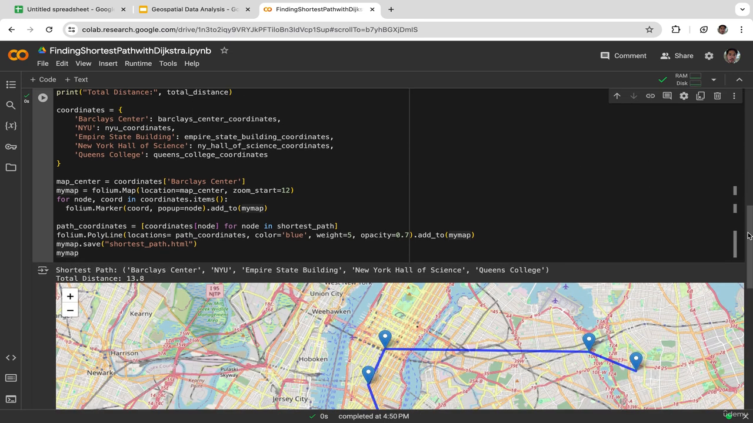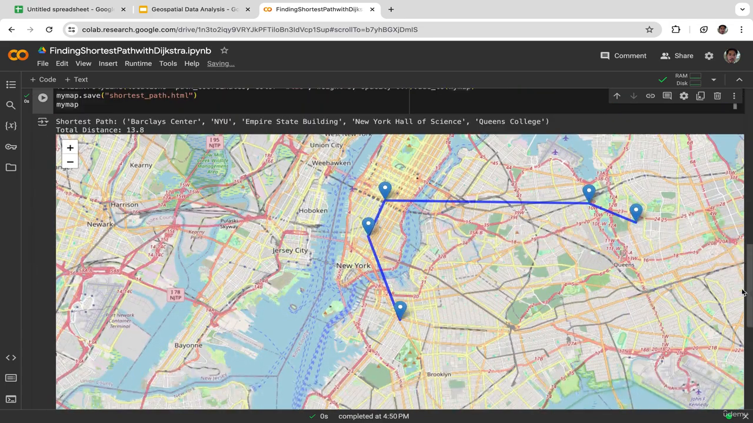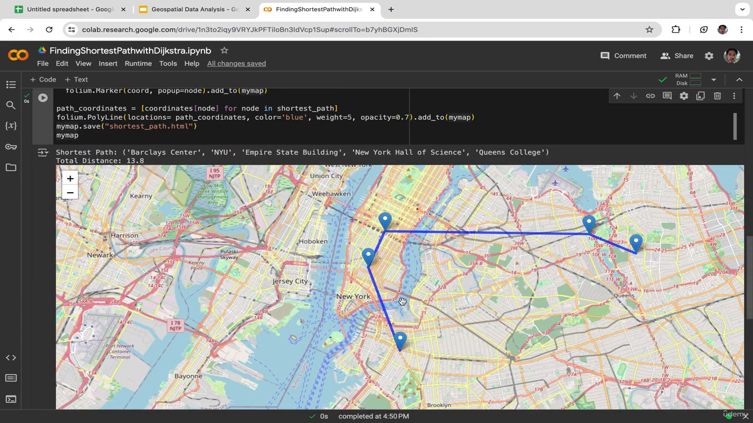Okay, so here is the output. So the total distance is 13.8, and here is the map. Locations 1, 2, 3, 4, and 5. So this is Berkeley Center, this is New York University, this is Empire State Building, this is New York Hall of Science, and this is the destination, which is Queens College.